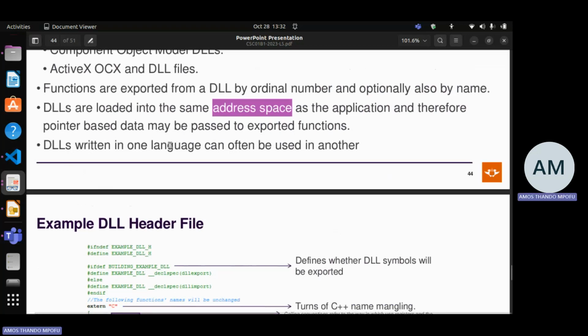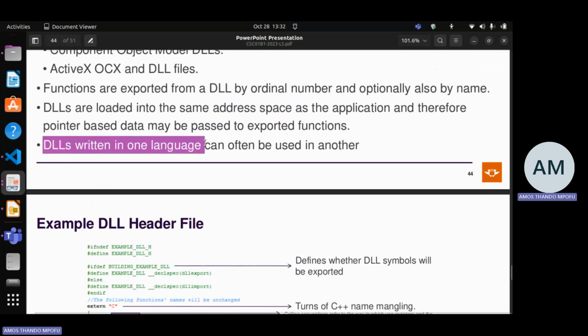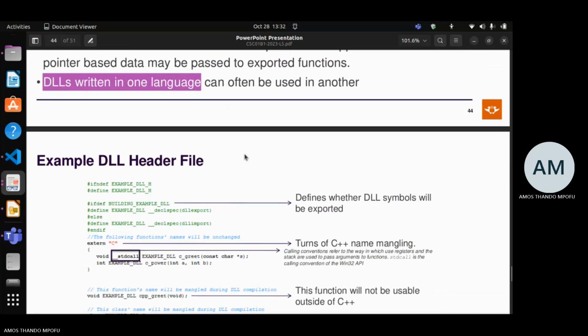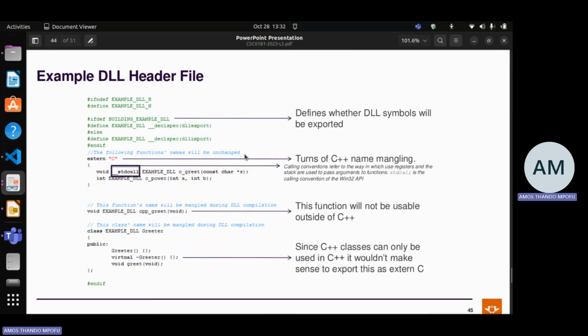So DLLs written in one language can often be used in another. The flexibility with DLLs is that you can write it in, for example, Python, a different language, but then use it in C++. That's the beauty of DLLs. So let's create the header file.